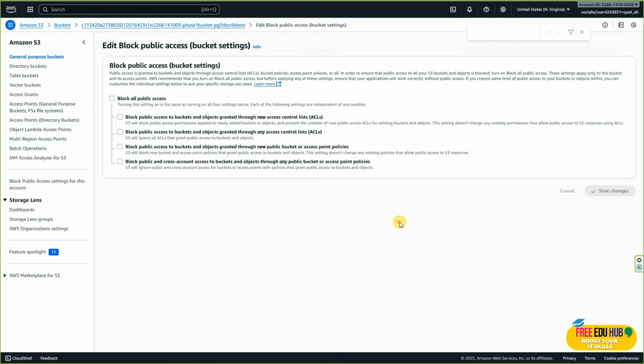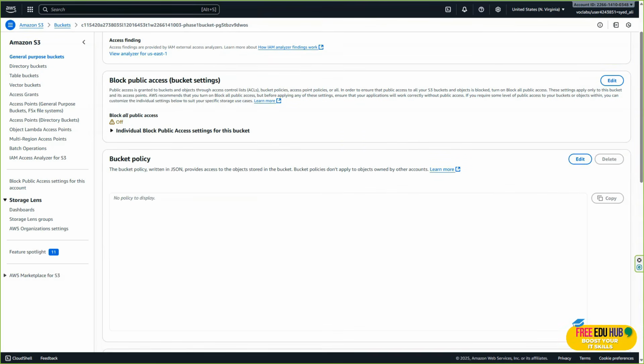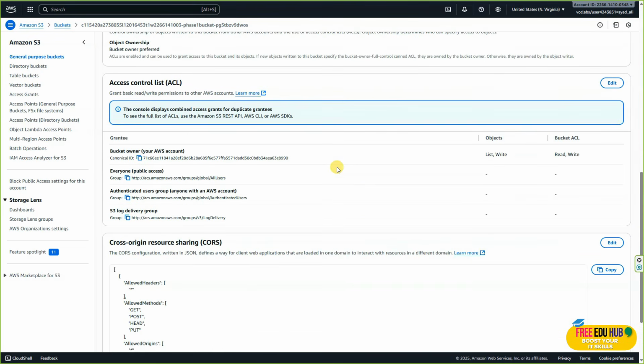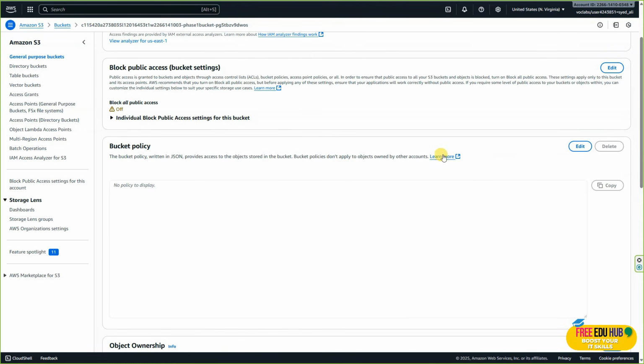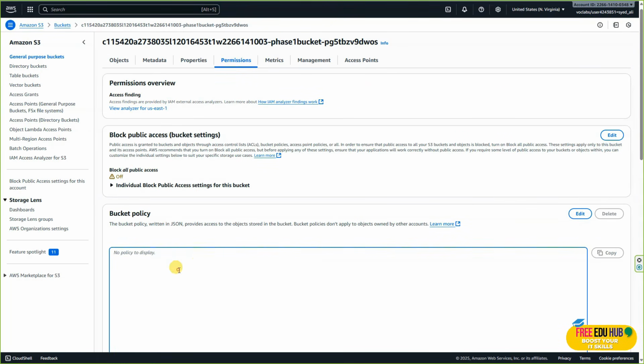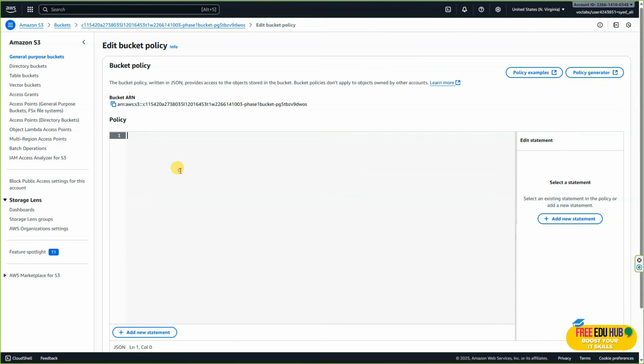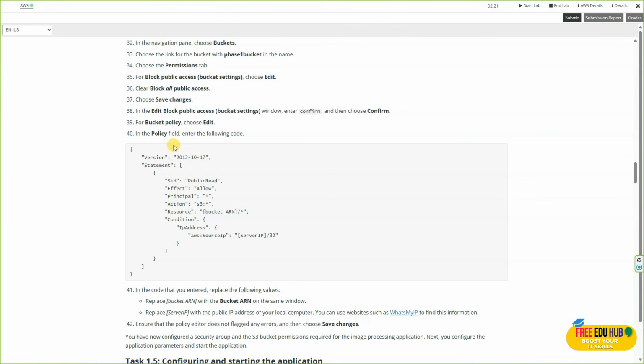After that, we'll have to add the bucket policy to this one. So we have bucket policy here, and in order to enter the bucket policy, we'll click Edit and we'll have to paste the bucket policy. Now they're saying to copy this policy from here, but we'll have to make a change here where it's asking for bucket ARN, and bucket ARN will be displayed in that window. So we'll have to replace the bucket ARN and replace the IP address with the IP address that we'll see in a while.